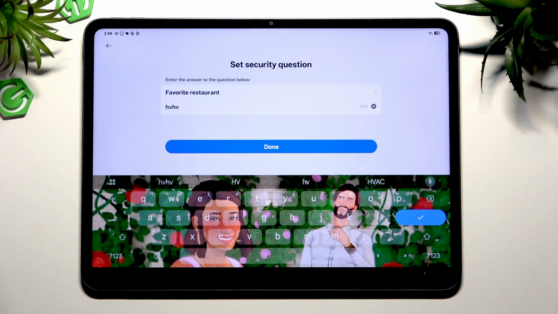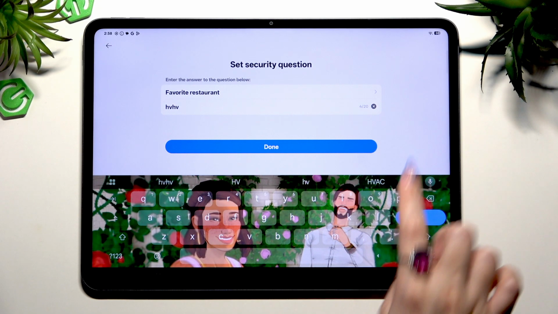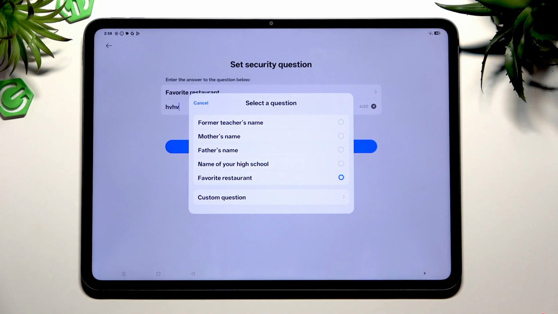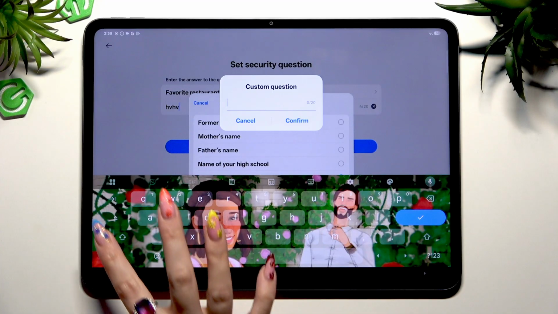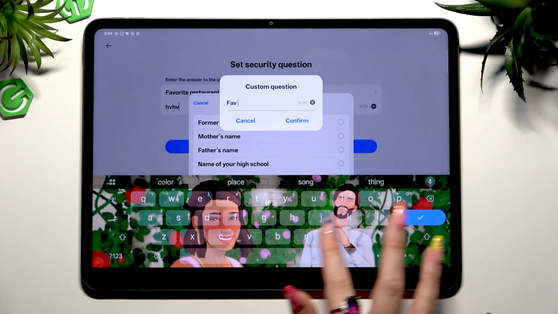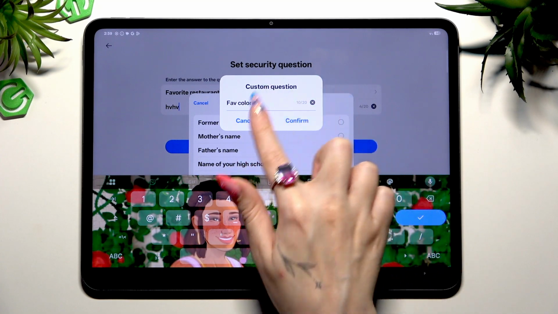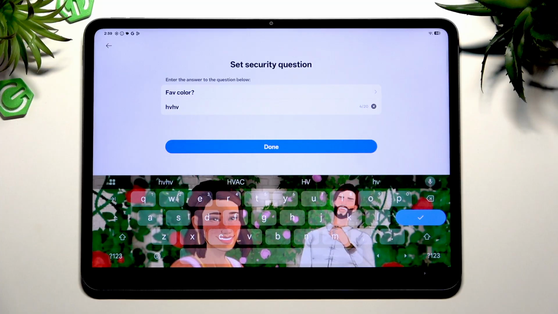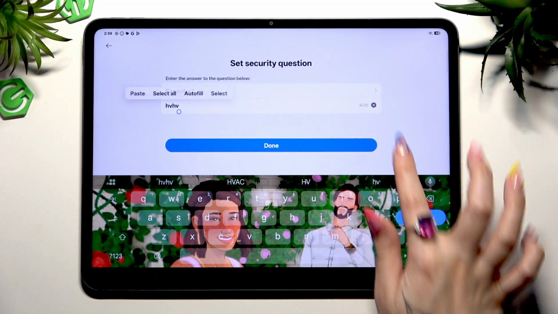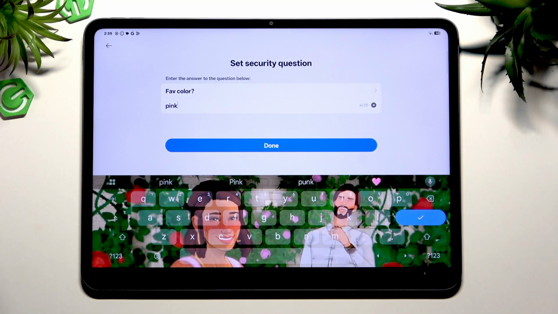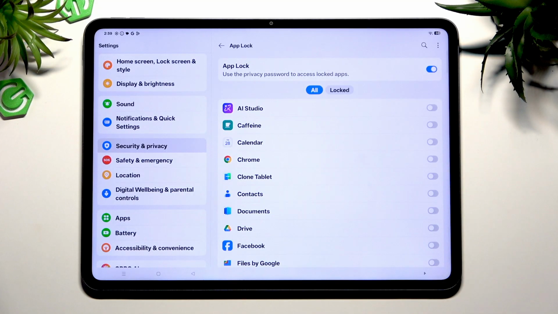If you don't like any of them, don't worry, click on the question, choose the Custom Question option at the bottom, and create it. Hit Confirm, and make sure to answer it correctly below. When you've finished, select Done.